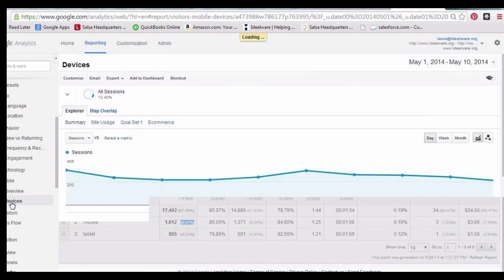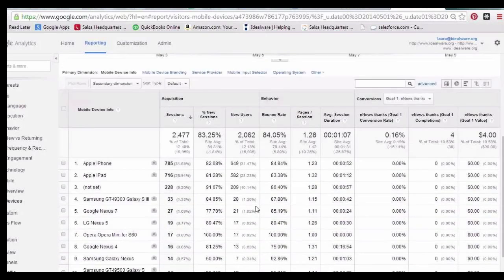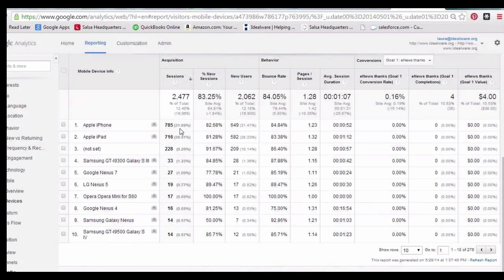I could also look at devices. So I can see literally each. So here is my highest device that people are using is an Apple iPhone, followed by an iPad, etc. You can see a lot of that stuff.